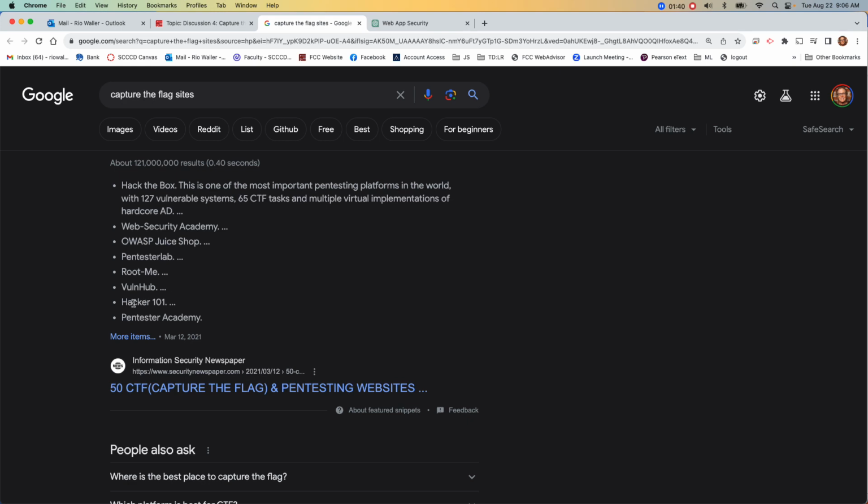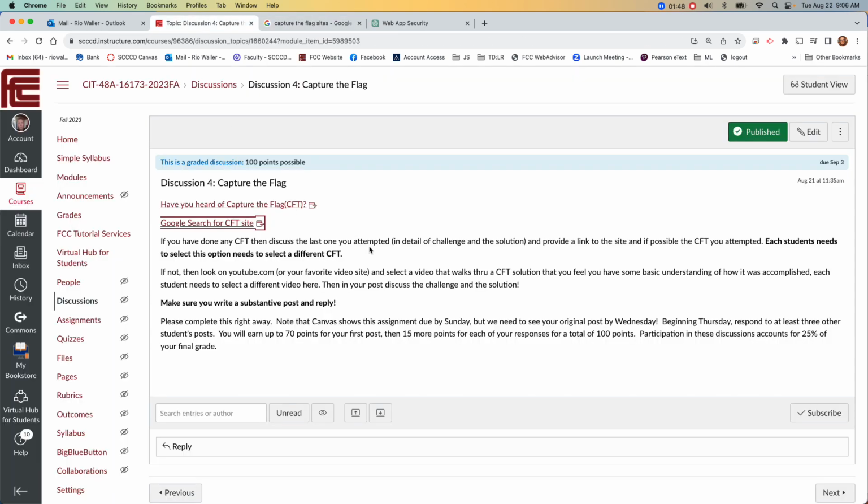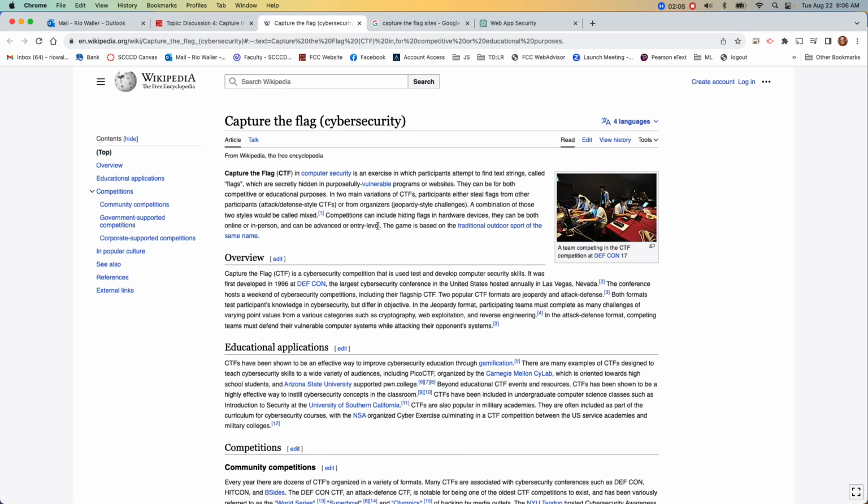Root Me, Hacker 101, Pen Tester Academy. So you go through here and look, or do a little more research and find out what they are, and find one you might want to sign up for. So if you are somebody who has had experience here, then tell us about the last one you did and the solution that you found, because here's the idea of a capture the flag, and the first link gives you that.